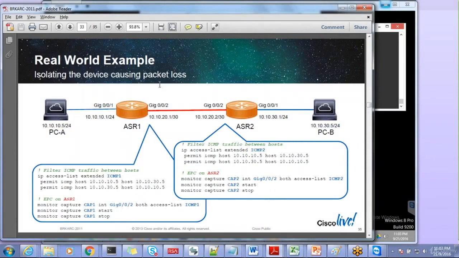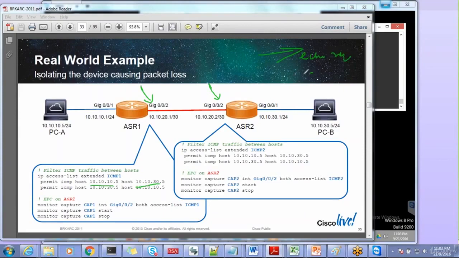So you can see here in the diagram, I am capturing here and I am capturing here. The same thing, I have my access list. Source is 10.5, destination is 30.5, and again in the reverse direction, that is for the echo reply. So you know how ICMP works. Echo request, and the reply is echo reply.